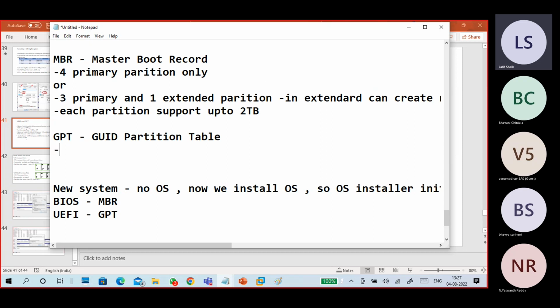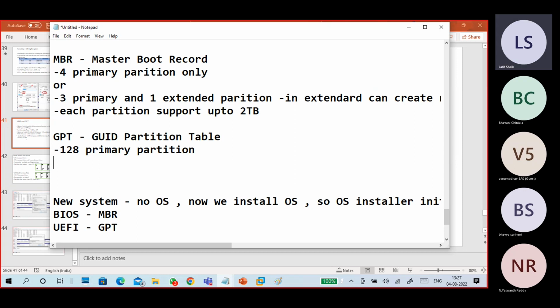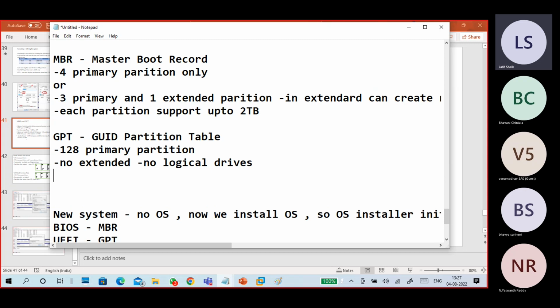Next, what is a GPT? In GPT, we can create 128 primary partitions. No extended, so no logical drives. Only straight 128 primary partitions.